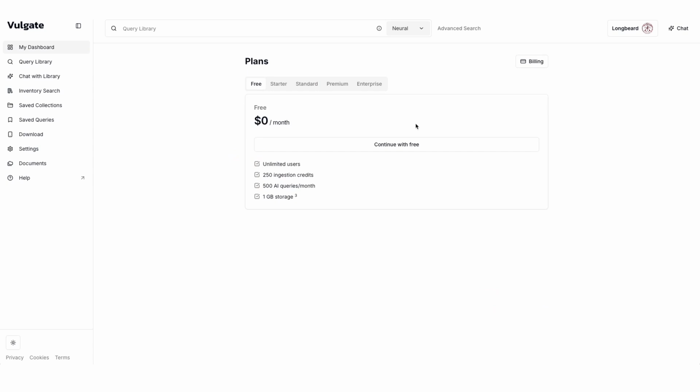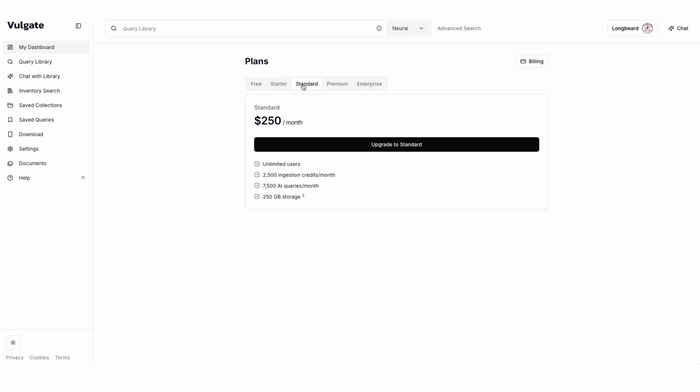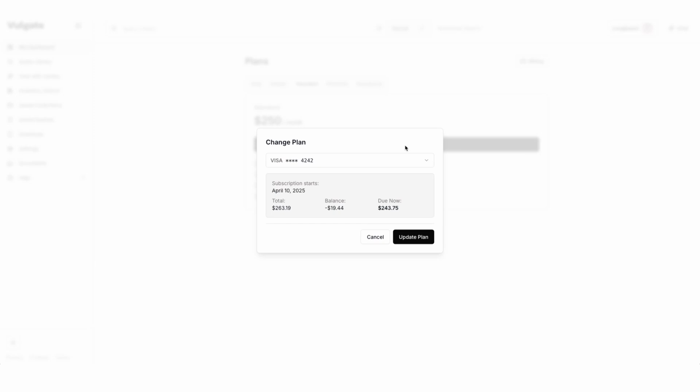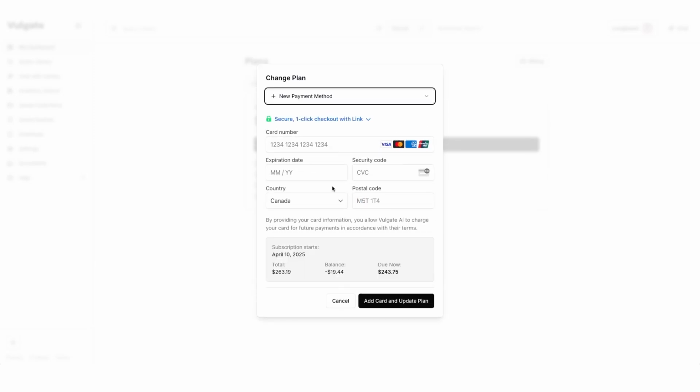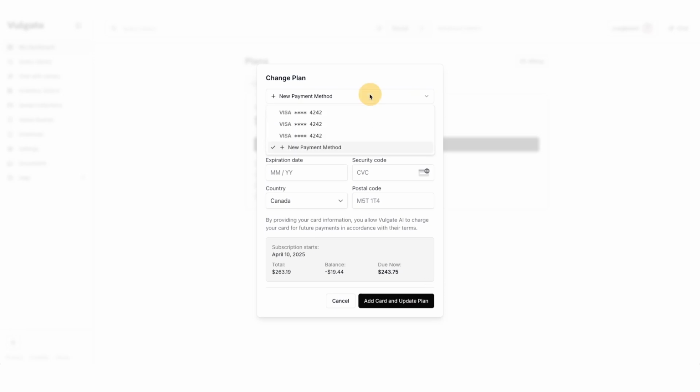Click the Upgrade button. This takes you to the Plans page where you can review the available subscription tiers. We'll select the Standard plan for this demonstration. Click Upgrade to Standard. A confirmation window appears. Here, you can select a saved payment method from the drop-down menu or choose Plus New Payment Method to add your credit card details securely.